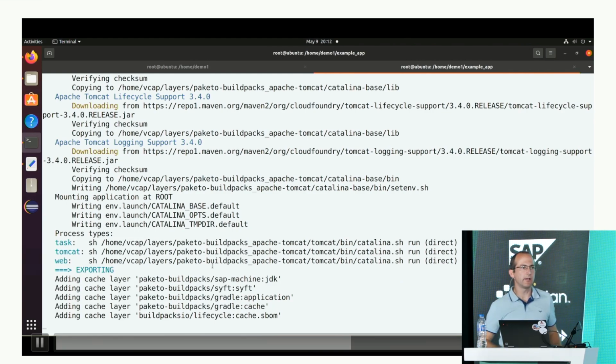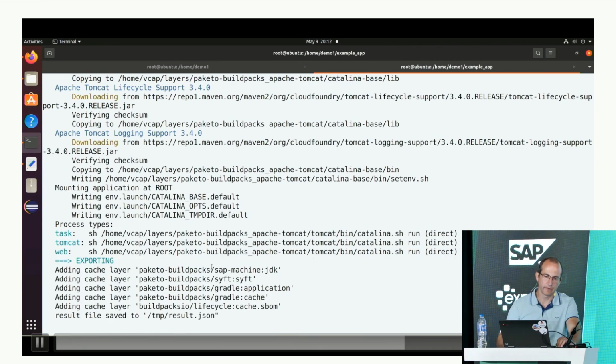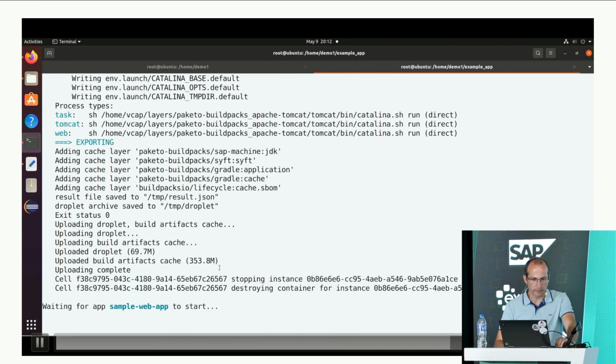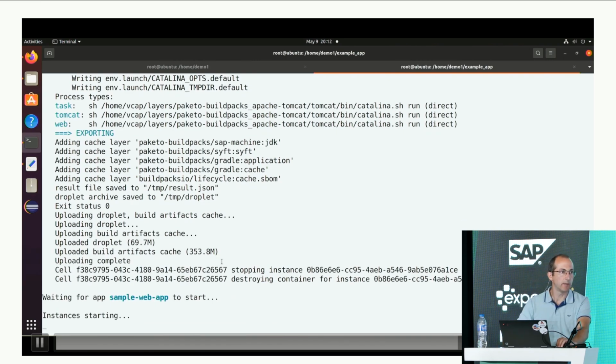It is basically taking all the results from the base phases which the build packs produced, and it combines them into a final image. And after the image is made, Cloud Foundry is taking care of spinning up a new container and running the application. So yeah, it is uploading.